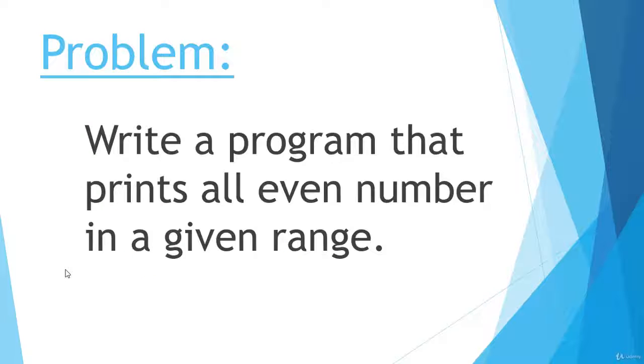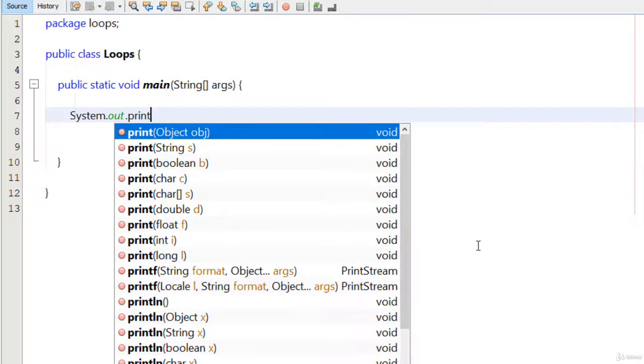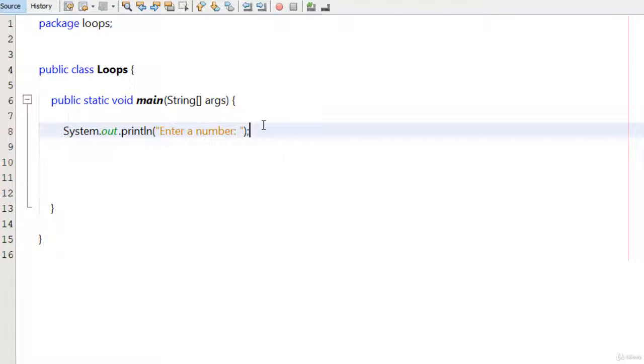So the problem: write a program that prints all even numbers in a given range. So let's create this program in our NetBeans IDE. Here in NetBeans I am going to print the first statement, System.out.println, enter a number.